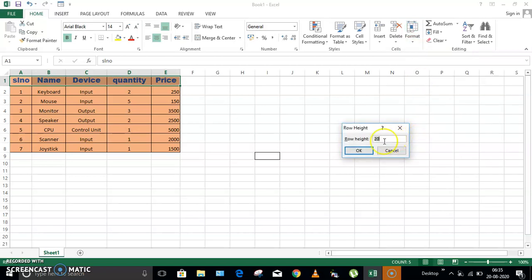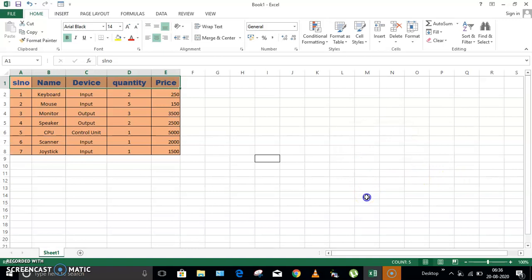By default the row height is 20. I'm making it 25, or you can enter your desired height and click on OK. Now here you can see the height of the row has been increased.